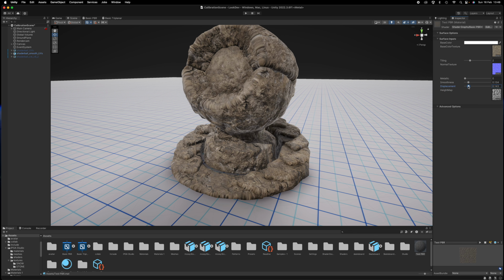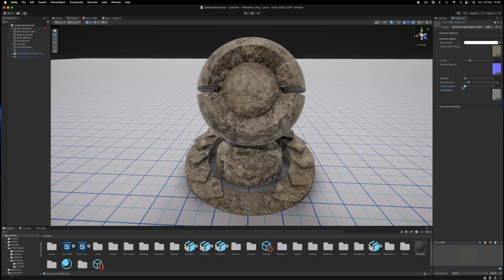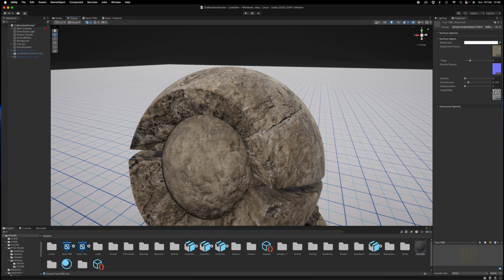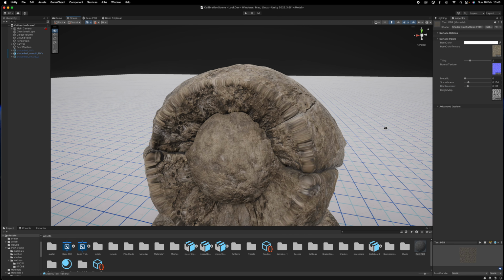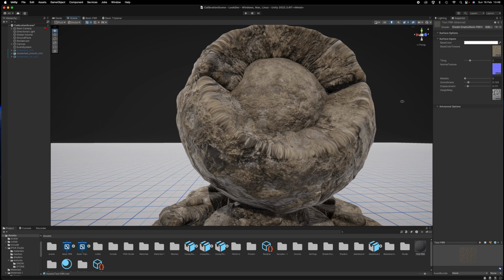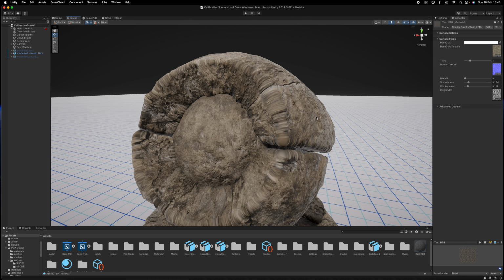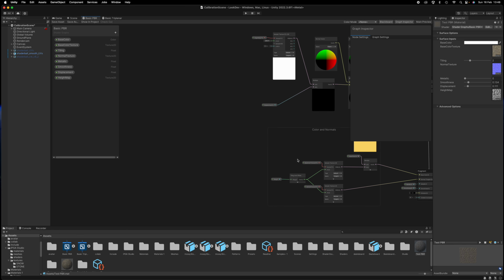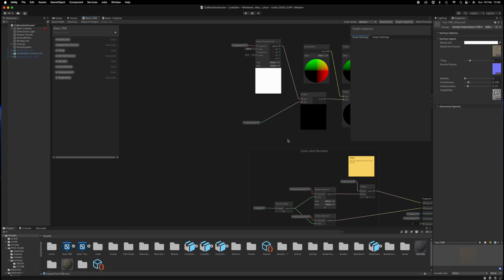Okay, and what we'll see is, as I move the displacement, instead of moving everything in all directions, you see we've got an unevenness now to the displacement. Now at the moment this doesn't match up with our color, so let's go into our PBR. Remember, our color is using a unique tiling and offset setting.